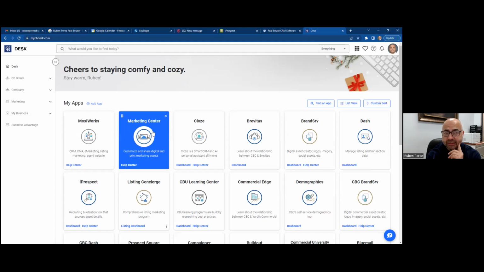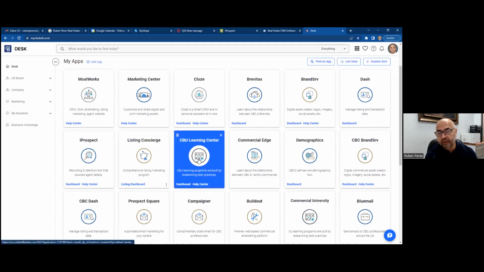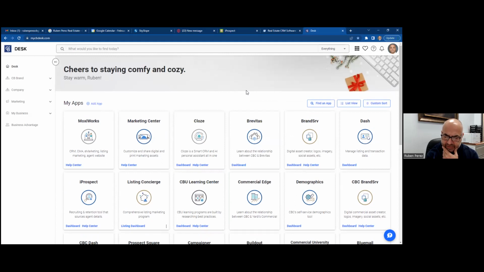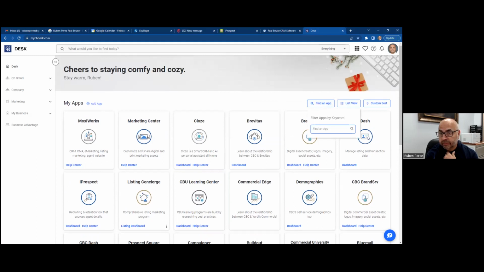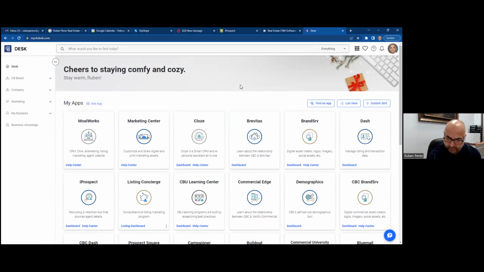Currently, right now, they're having a bunch of classes on Marketing Center. So you should go on to CBU, right here, CBU, and register for those classes, okay? I'm doing the same thing. Okay. So we learned how to access CB Desk, navigate CB Desk, add and remove tiles, rearrange and organize tiles, search for a tile. You can search for a tile right here, okay? You just punch it in, and then if it's available, it'll pop up, okay? And then how to get some help. You go right here, okay? All right, any questions on that? It's pretty simple, right?